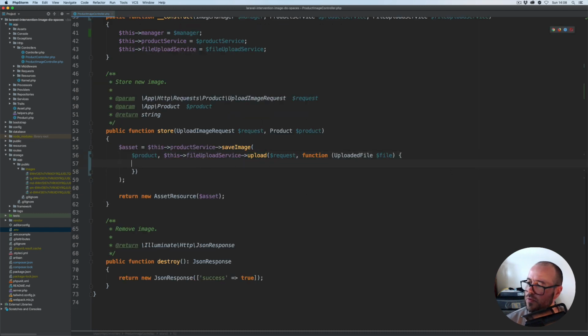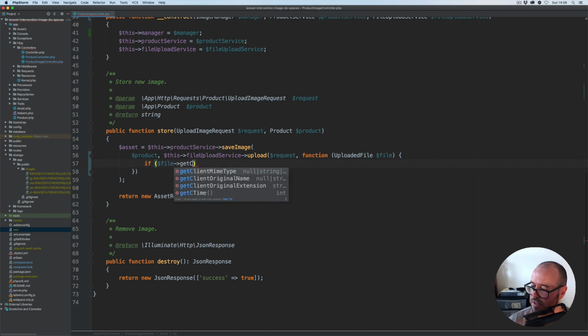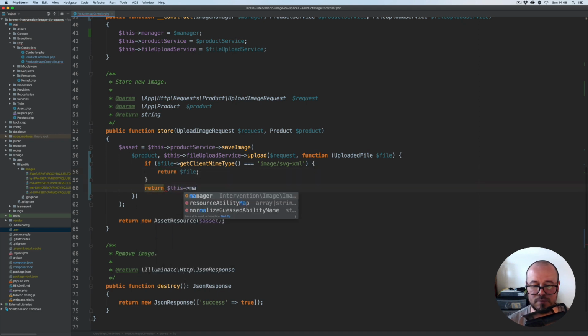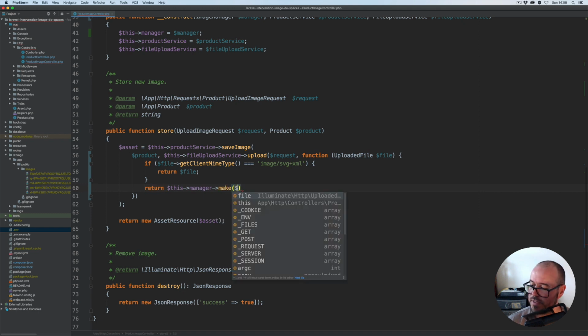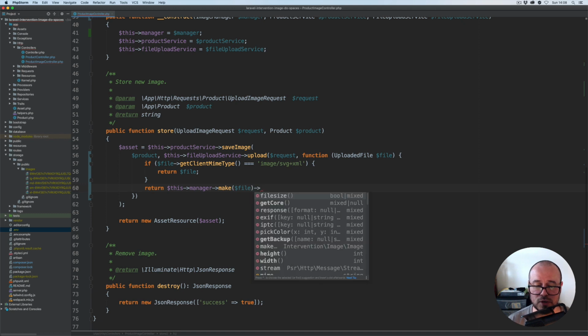So from within here, what I'm going to do is first check again whether we are not dealing with SVG files. So I'm going to check if file get client mime type triple equals image/svg+xml. That would indicate that we are dealing with an SVG file. In this case, we're just simply going to return the instance of this uploaded file. Otherwise, we are going to return this manager make. We are passing the instance of this uploaded file because this manager make method constructor can also take it.